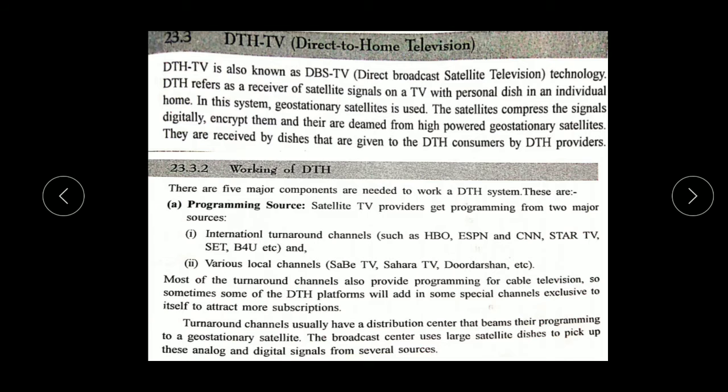International turnaround channels such as HBO, ESPN, CNN, Star TV, Set, B4U and Extra. Second is local channels such as Set TV, Sahara TV, and Extra. Most of the turnaround channels also provide programming for cable television. This type of channel is also available on cable. Sometimes some DTH platforms add special channels exclusive to themselves to attract more subscribers.